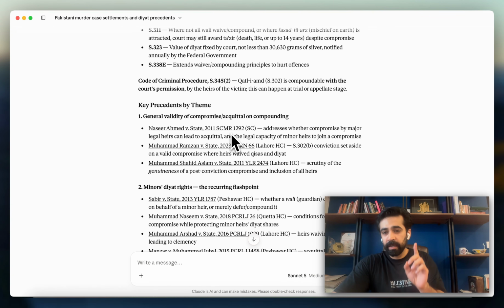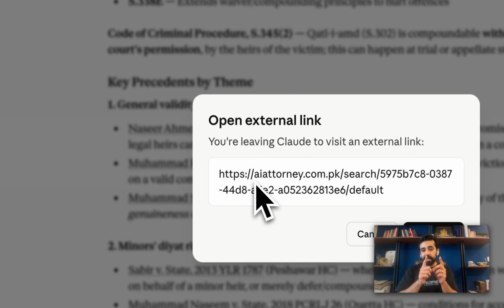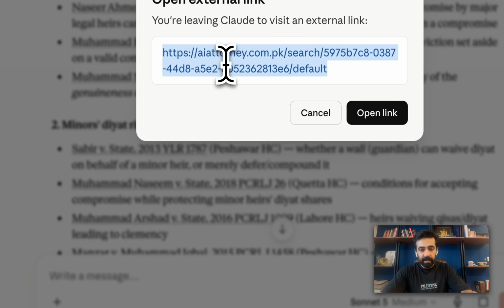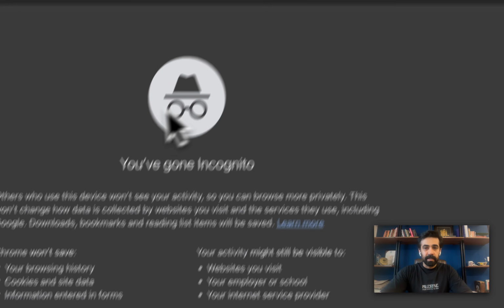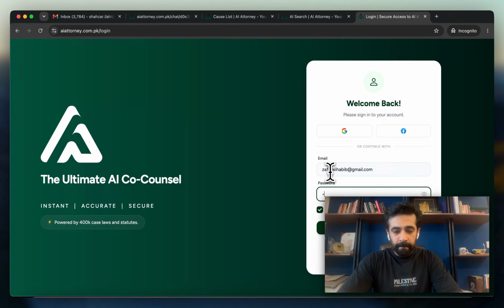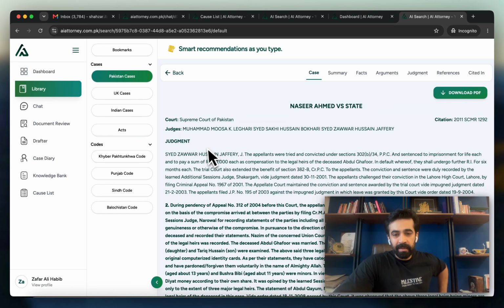Now, here's where the magic happens. I can click on any one of these judgments and it gives me a link to view this judgment in AI Attorney. Allow me to copy this link. I'm now going to go back to my Chrome. I'm going to paste it here and lo and behold, and what's going to happen is, there we go, Nasir Ahmed versus the state.